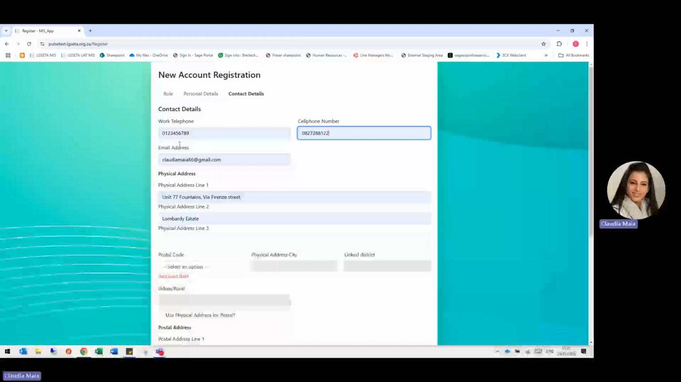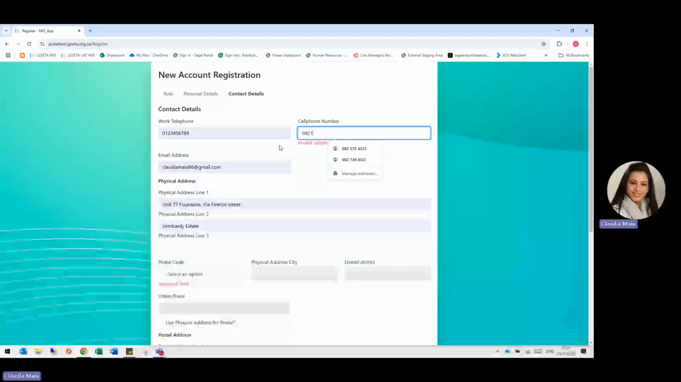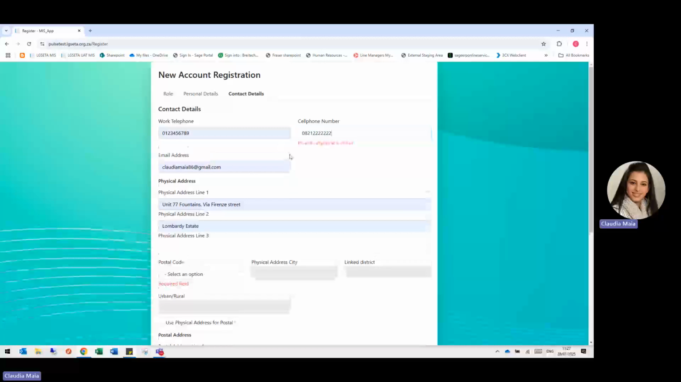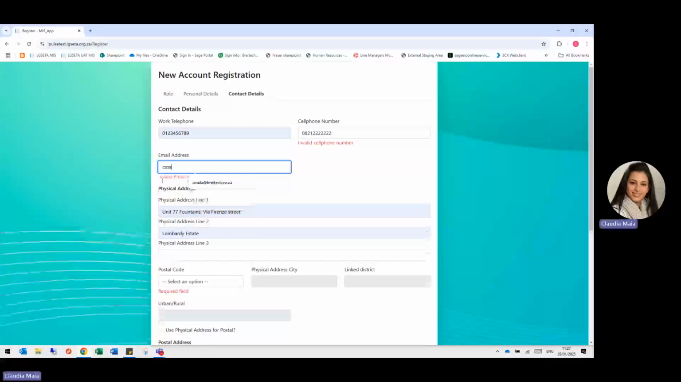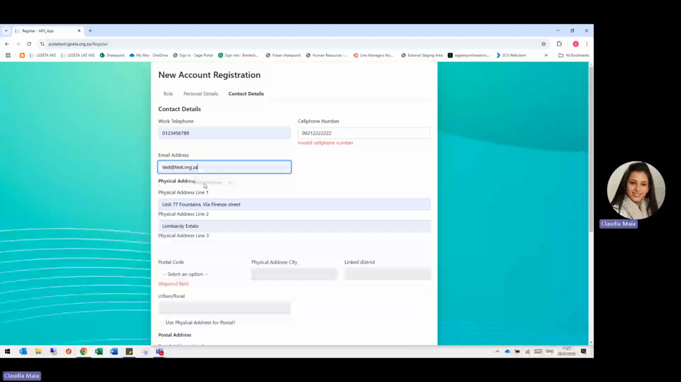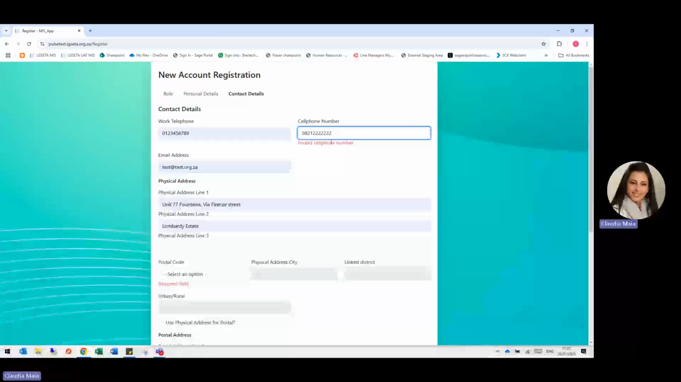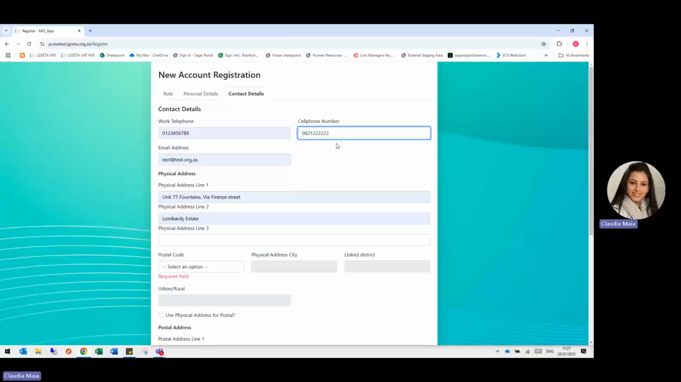I've now completed, so Google might complete specific items. I might want to add a different number in here and it will validate it. Going to add my email address, so I can do a specific email address in here. You will see the telephone number is invalid until there is a 10-digit telephone number.